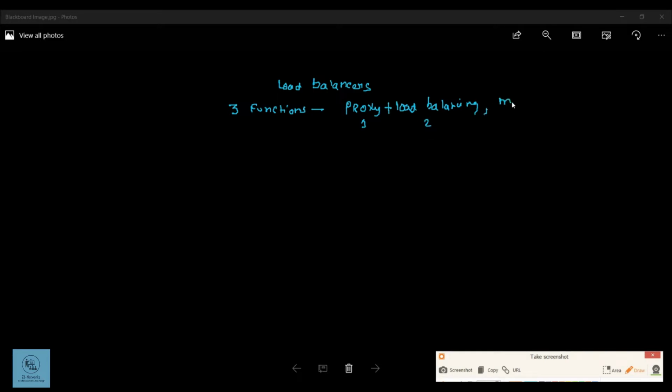It will be for monitoring the host. The third function is monitoring the host. Now, a basic idea of what is a proxy, and I'll teach you, hold on.